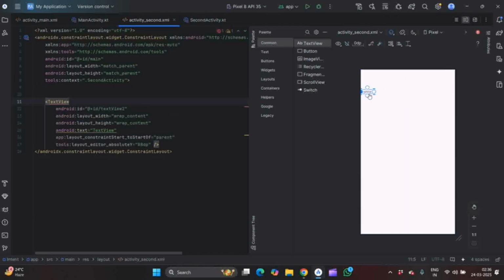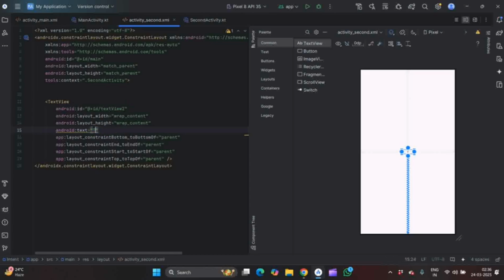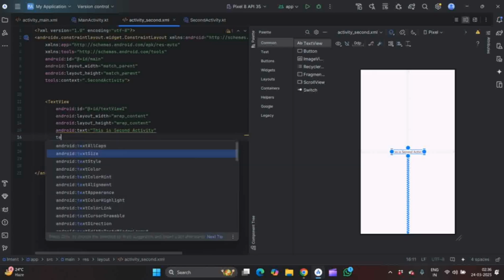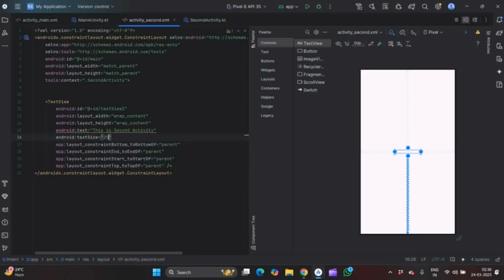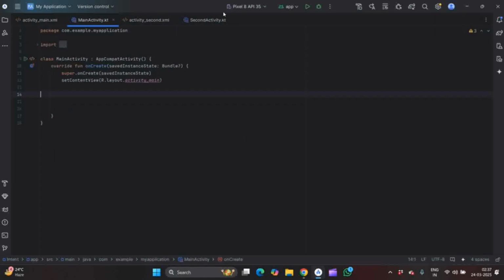In here we will use a text view to show that this is the second activity. So let me just quickly do the XML part. Let it be in center. So we'll write this is second activity, and let me increase the text size. So text size 25, let's say. Yeah, this looks perfect. So we have already created our second activity, and we don't need the second activity .kt already, so let's cross it.